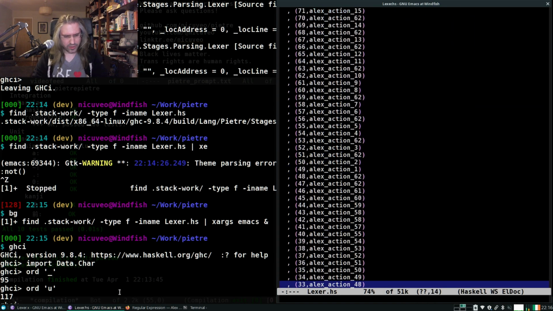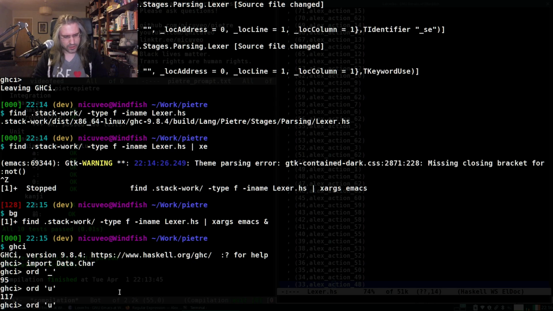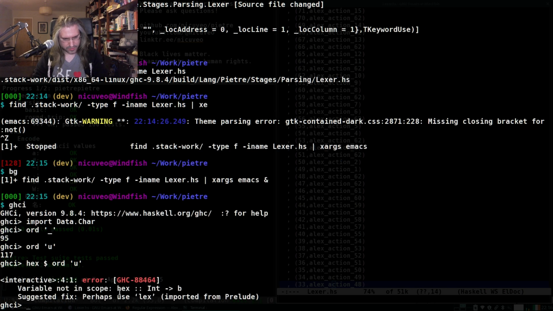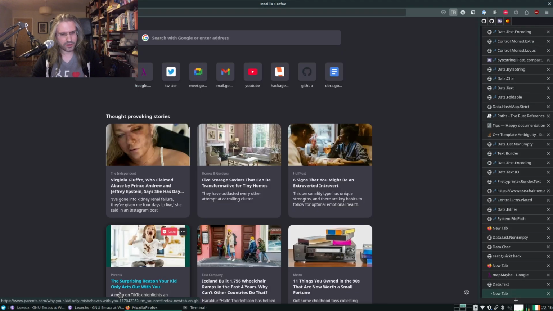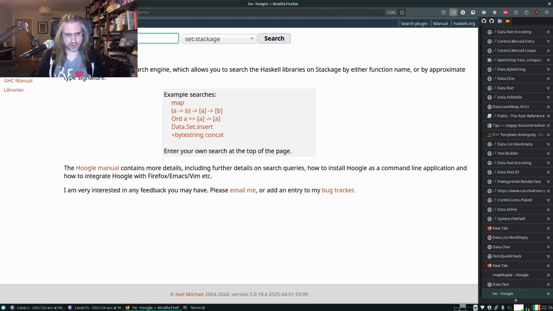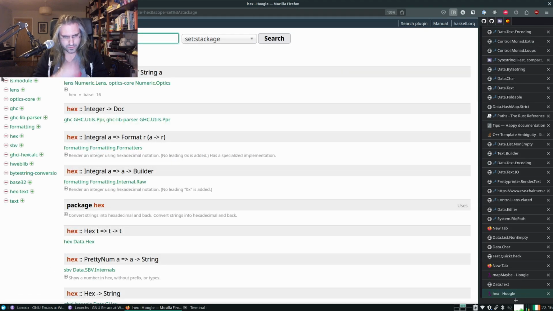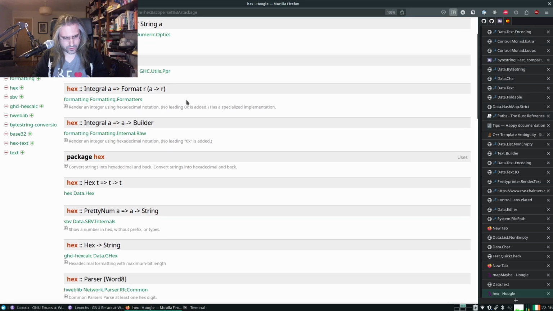Ah, yes, but it might be in hex. There is an X function. Where is it again? Numeric.lens. Okay. Great, no.